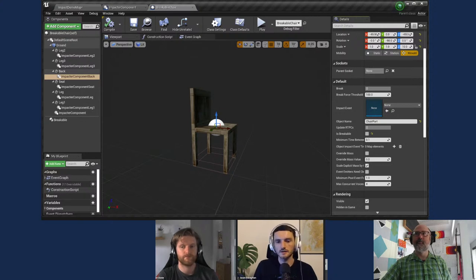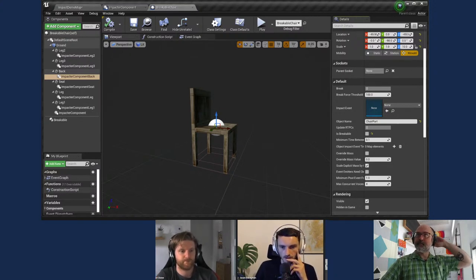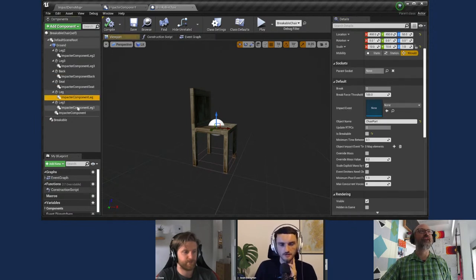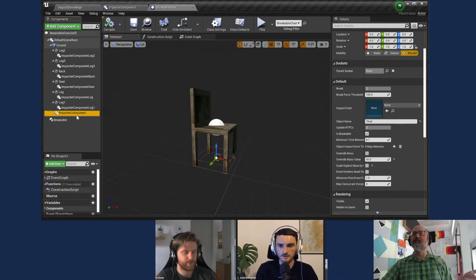So I did that using strings, actually. There's an object name. This one here, chair part, for instance. Whereas on the component itself, we've got chair defined. So these are two material types. Those strings are going to determine which impactor instances are triggered. Perfect, that's great. So this is one example, and again, we've got this break force threshold. Is that the point at which it breaks apart? Yeah, great.